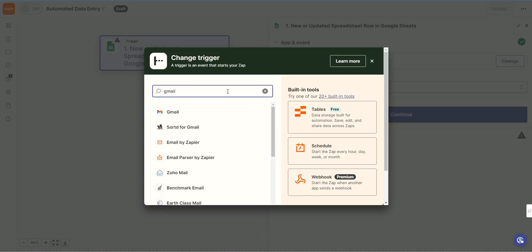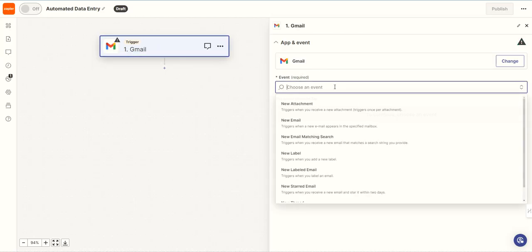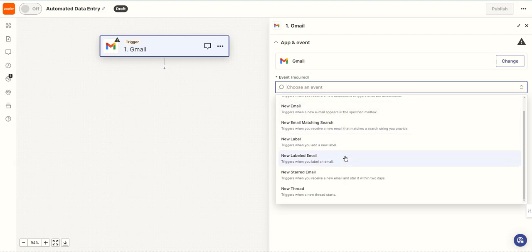Just anywhere that you're getting emails. You could also use an email inbox from Zapier, but let's just keep it simple. And you want to do a new email. But what I would recommend is that you create a label for this. So you want to create new labeled email.